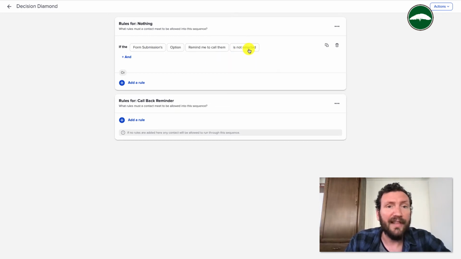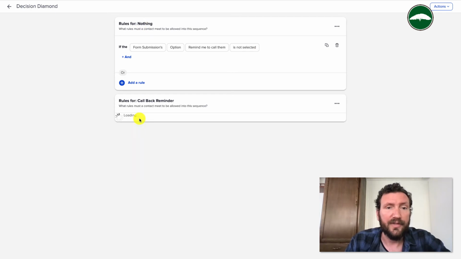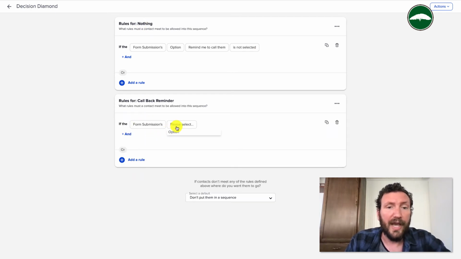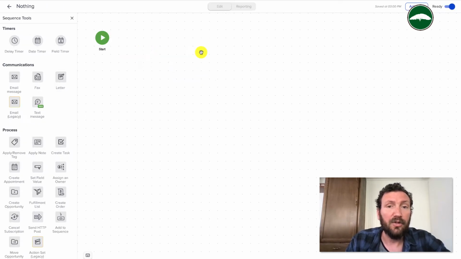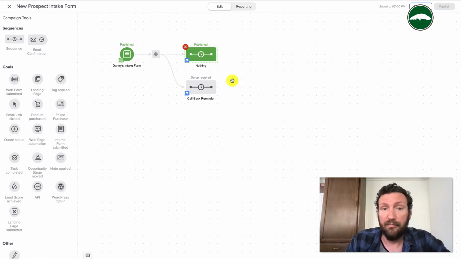So if we don't check that box, they just go into this nothing sequence. But if we do check the box option, remind me to call them, is selected, then they'll go into this callback reminder sequence. So basically, you can fill this form out either way. And if you have checked that box, they'll go back down here. If you haven't checked that box, they'll go into the nothing sequence where nothing happens.